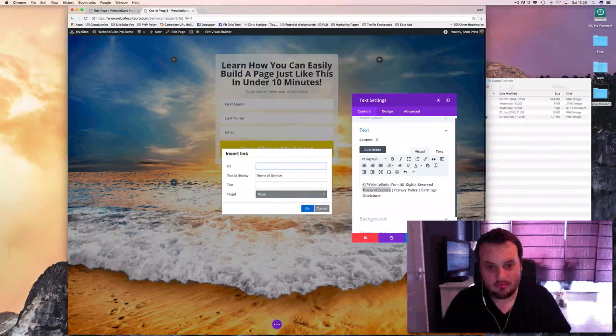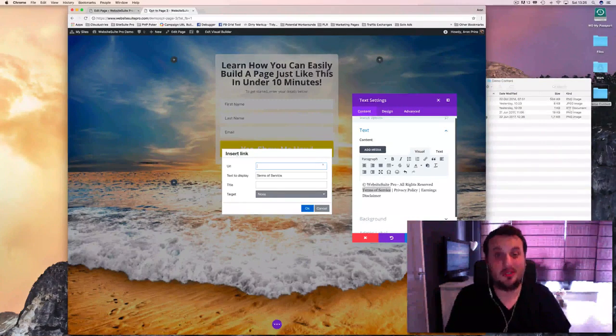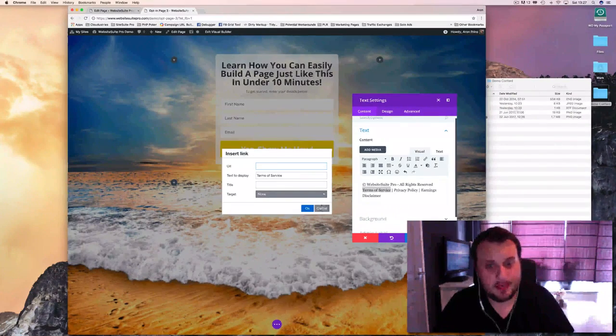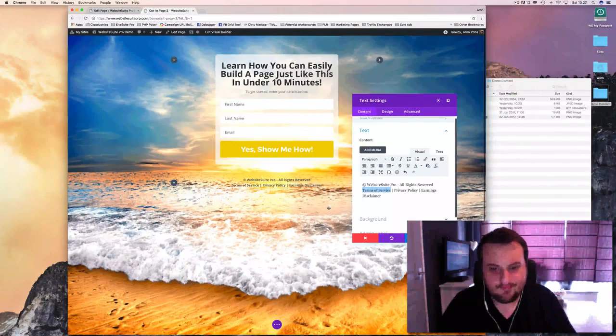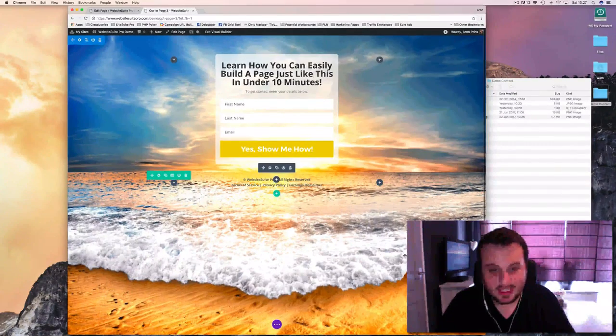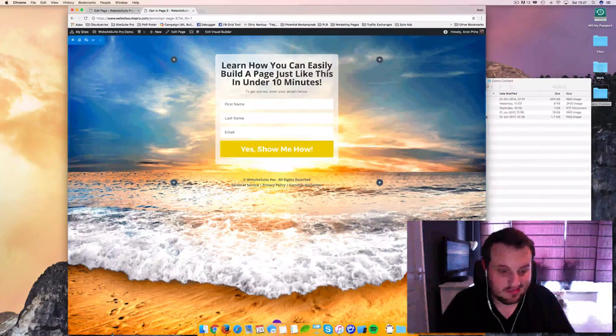Now you can link this individual text by simply selecting the text here and hitting the little link icon. From there, you can put in any URL that you want that links to a terms of service, to the privacy policy, or to your earnings disclaimer, or any other page that you want to link to. All right, that's that. We can simply save the element, and that's it.